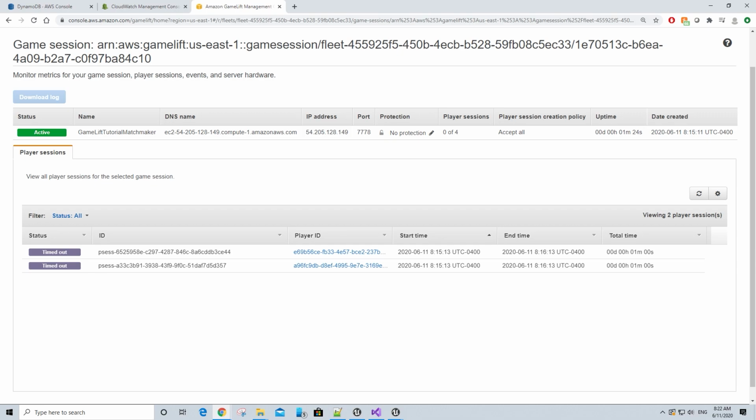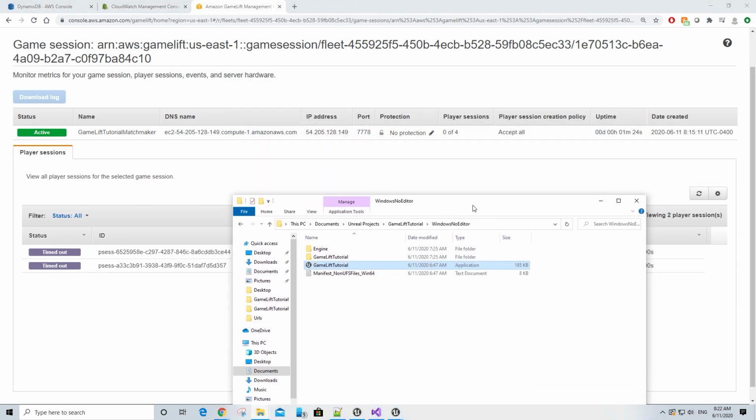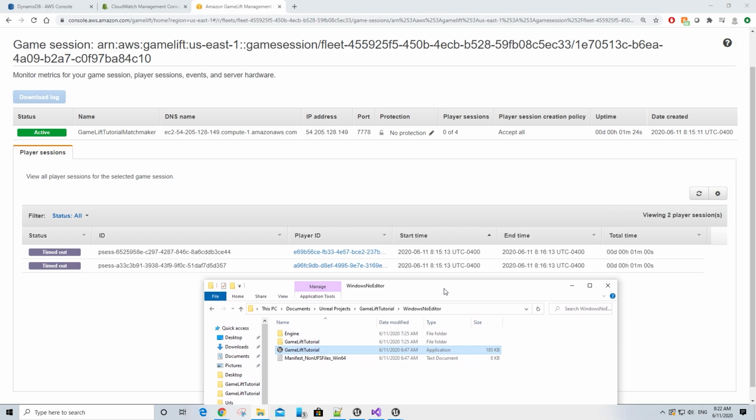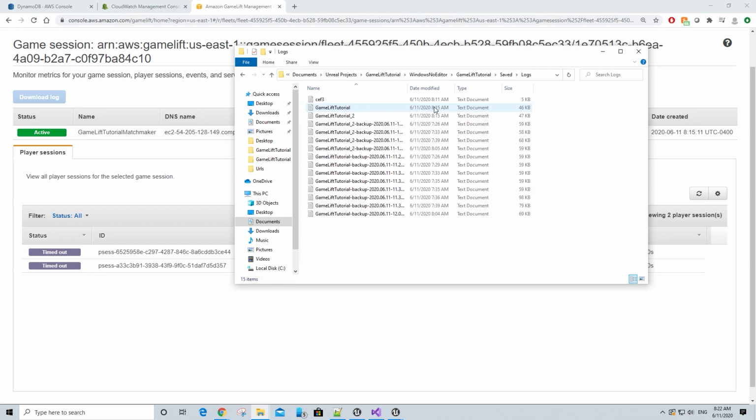Now let's actually go back to File Explorer and check out the client logs to make sure that the player session IDs and player IDs line up with the ones we see here. So go back again to File Explorer, specifically the Windows No Editor folder in your project, and then inside here open up the folder named after your project, then open up the save folder, and then open up the logs folder.